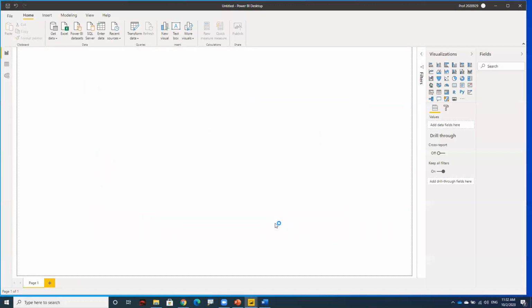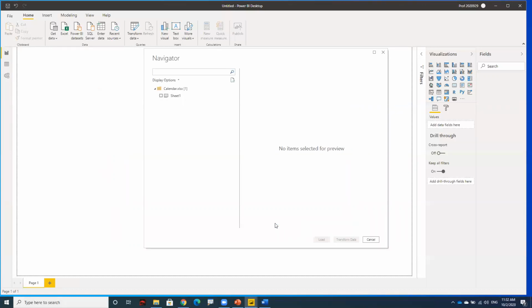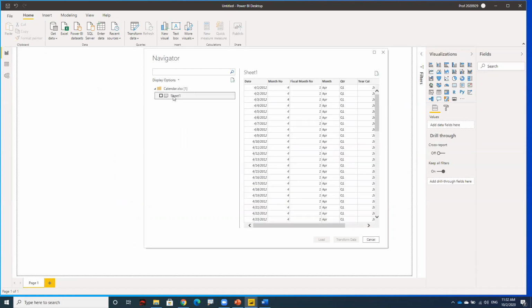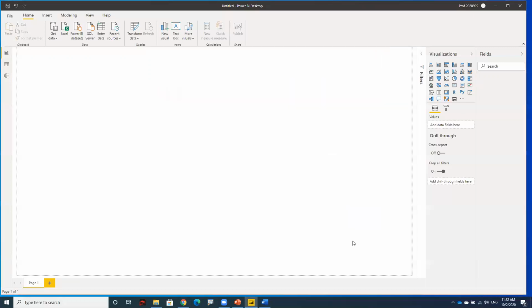When you bring an Excel file, you are asked to select the table or the sheet, because an Excel file can always have multiple information in it. So I'm going to select sheet 1. So once it is selected, my transform button is now available. So you need the check mark in front of sheet 1 and then always hit transform data.